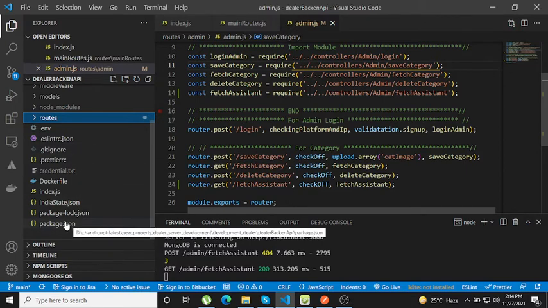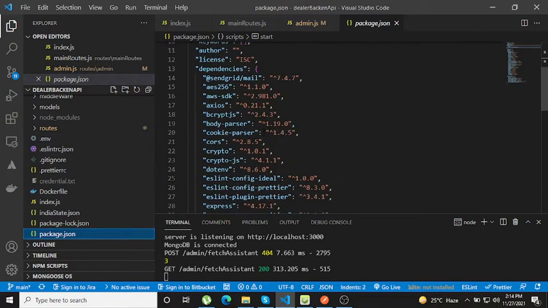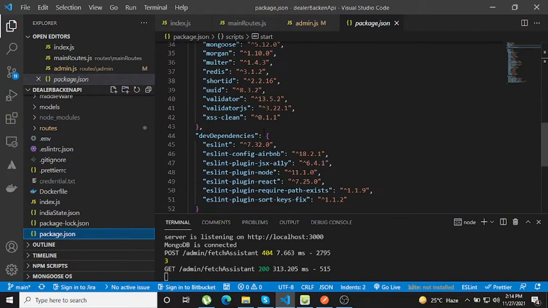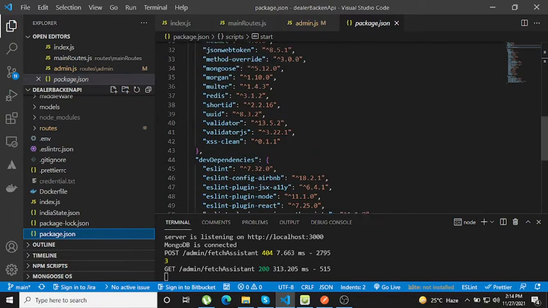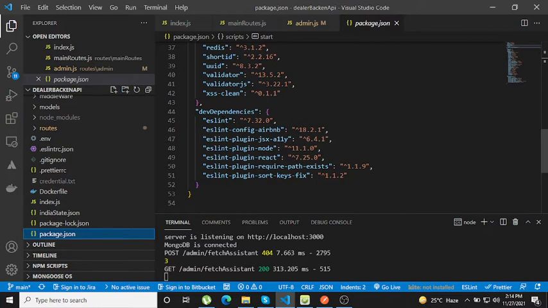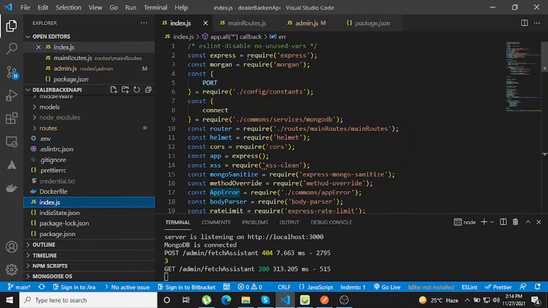The first file will be package.json, from where all the dependencies are installed, and the dev dependencies, which are not installed in my prod environment. Okay, that is the package.json file, and then the index file. What's happening in the index file?